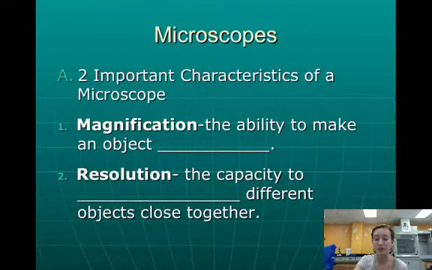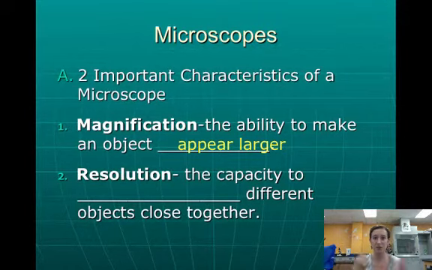Two important characteristics of a microscope that you need to know are magnification and resolution. These are words that you need to be able to define, so you might want to write these down. Magnification is the ability to make an object appear larger. When you are magnifying something, you are making it bigger. So if you use your camera and you are zooming in, you are using magnification.